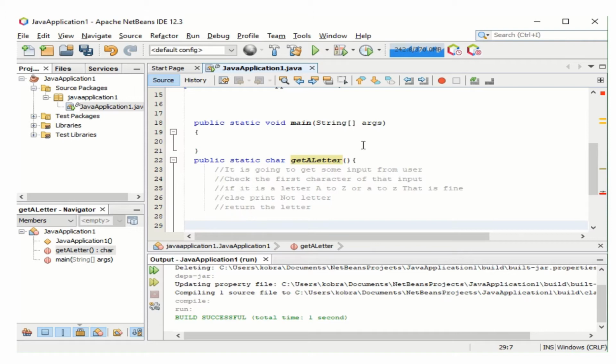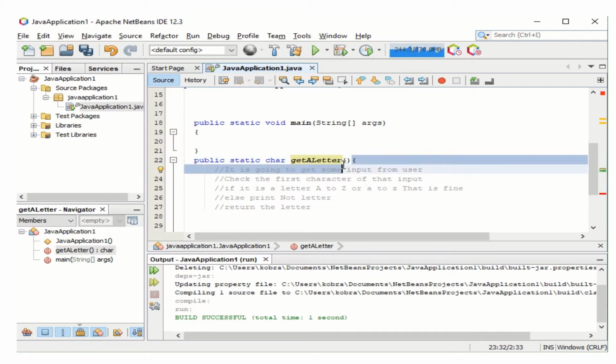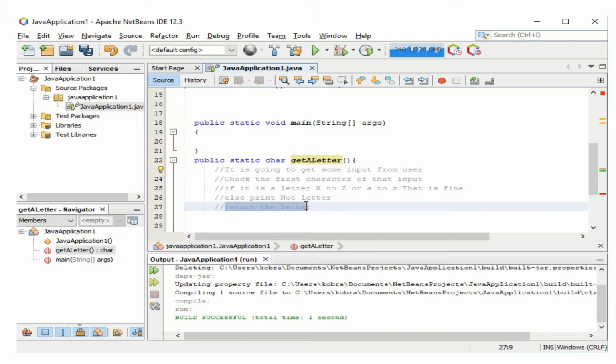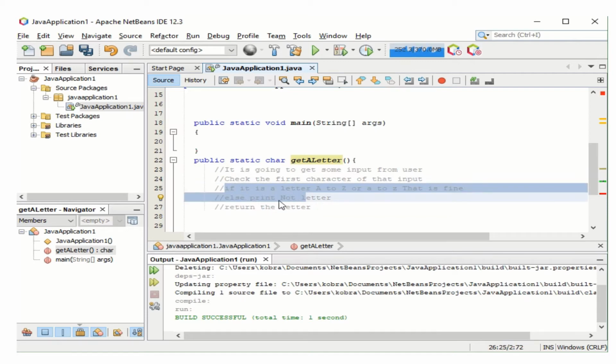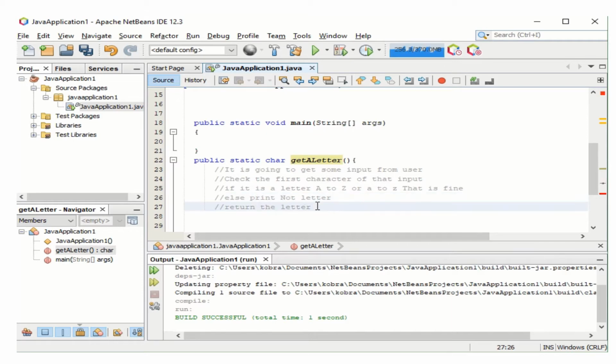So this method doesn't receive any parameter, right? But it's going to return something. If the input is a letter, it's going to return a letter. And if the input is not a letter, it's going to print something for the user, not a letter, right? So that's a simple example of a method with no parameter list.